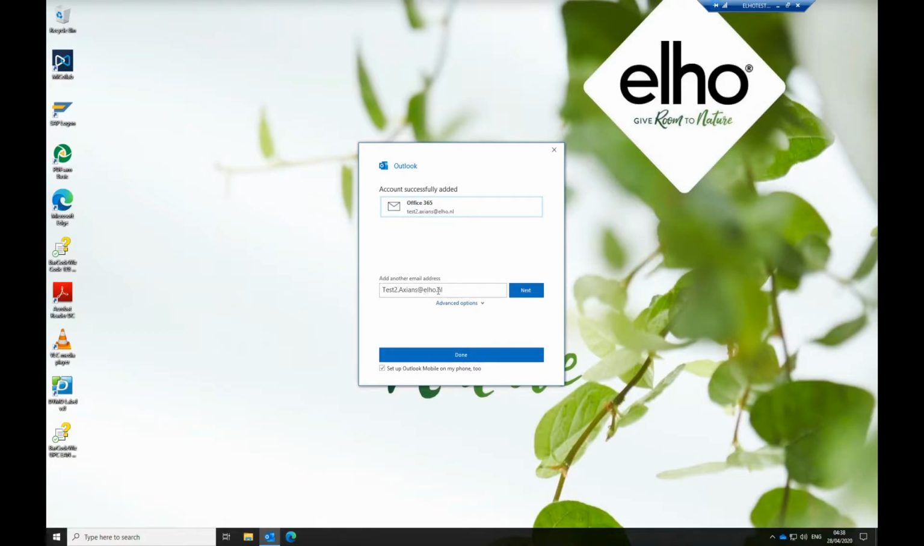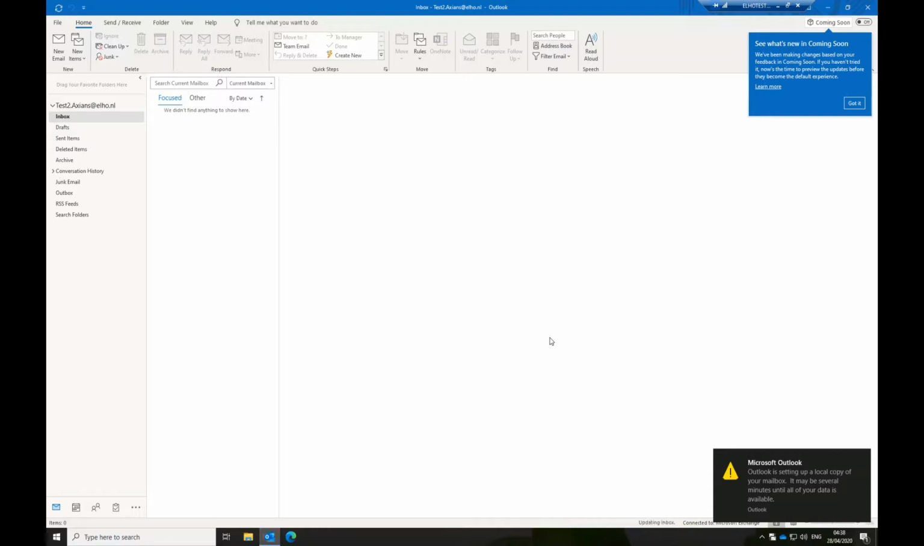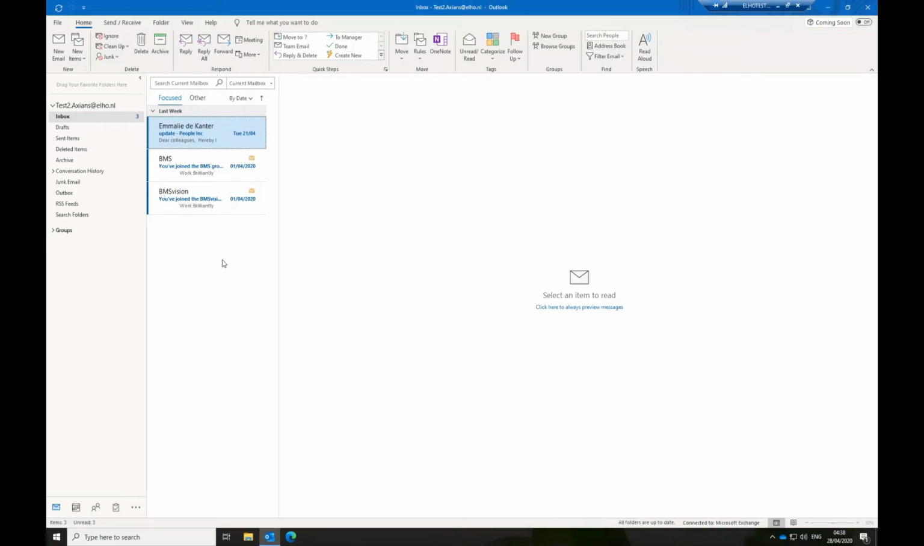So if we want, we can add another email address. We're going to skip that for now, and we're going to uncheck this one because we don't want to set up Outlook Mobile at the moment. Now we're going to click done. It will load the mailbox settings, and afterwards it's going to download a local copy to the machine so you can have quick access to your emails. Don't worry when not all of your emails will show up immediately, because it still has to download them to your PC. They will show up eventually.